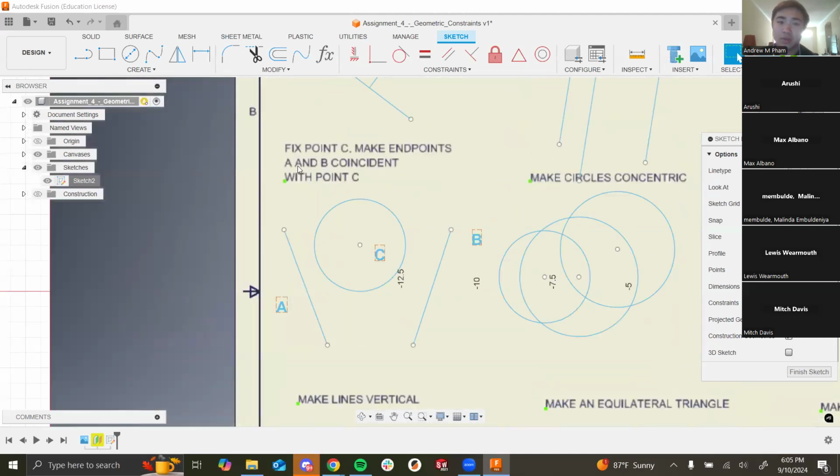Okay, fix point C, make endpoints A and B coincident with point C. So, A is kind of placed badly, but let's say B is this endpoint on the line here, and let's say A is this endpoint on the line down here. So we're going to fix point C. We're going to make sure C doesn't move, and then we're going to make A and B fly into that. So I'm going to fix point C just like that.